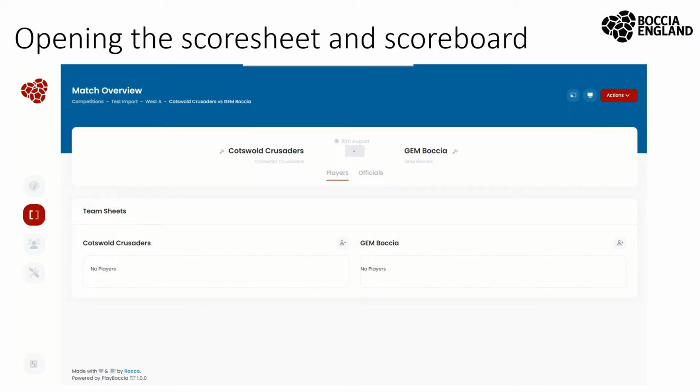Now, moving on to one of the features of the CompeteBoccia system which I'm the most excited about, the scoreboard and the scoresheet, which can be used during matches. To record scores during matches, you must open up the scoresheet on any device connected to the internet, such as a smartphone, a tablet, or a PC. You can also open up the scoreboard on a different device to show players the score and time during matches, both opened from the match overview page.